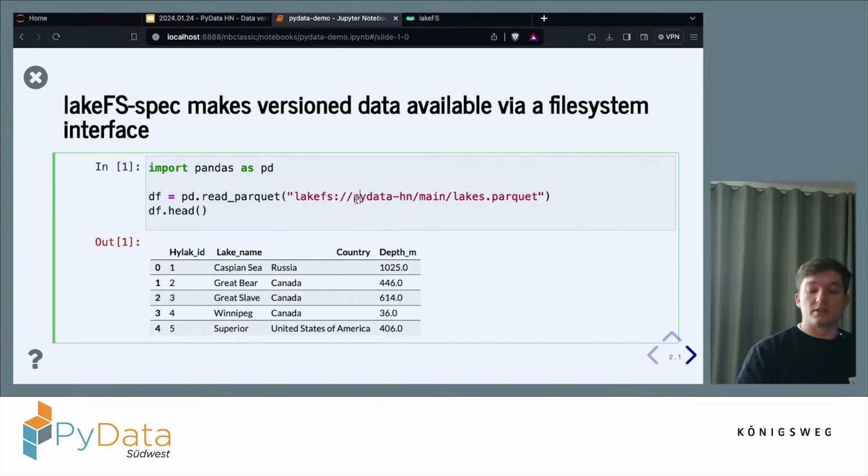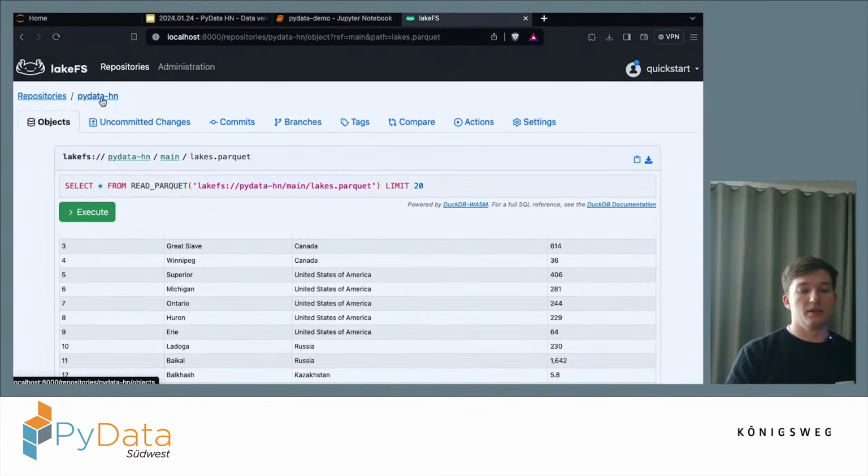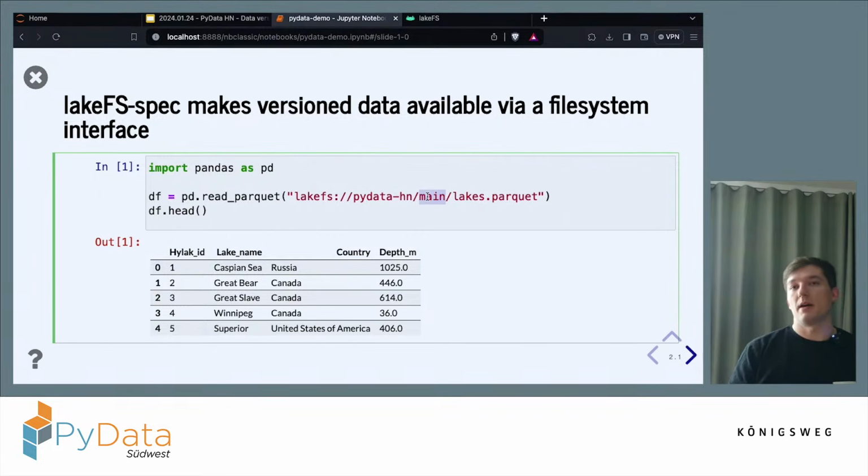And whatever is coming afterwards, in this case, is just me specifying first the repository that I'm working in. So if we look in LakeFS, this is the repository I'm working in. And then I specify the branch that we're working on, and I specify the file. So just by having LakeFS-Spec installed, you get the ability to read from your versioned data repository.